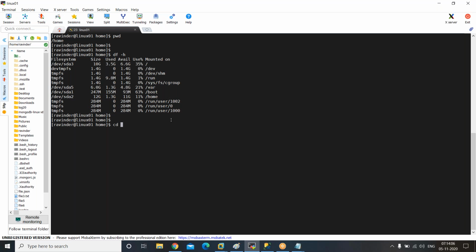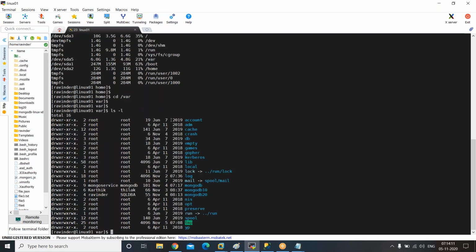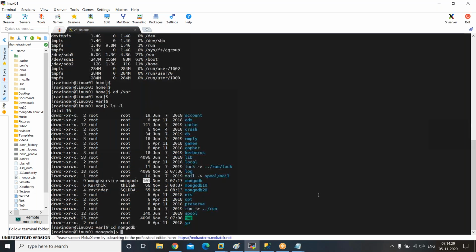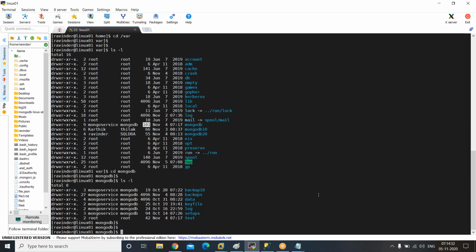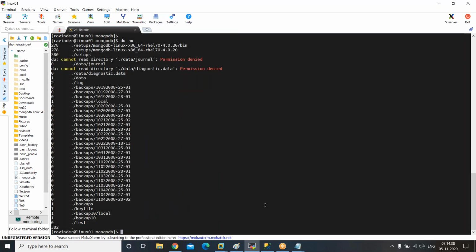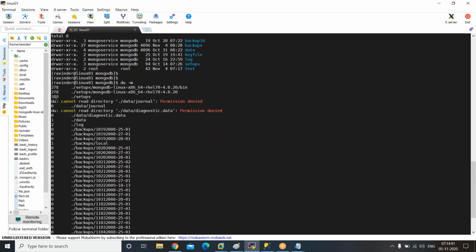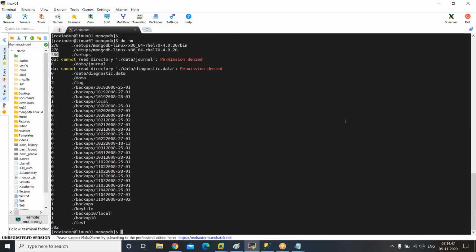Let me see what I have first in it. Var, plus fnl, MongoDB has 1.16. Let me see what we have inside the MongoDB. Quickly, I'll clean up if I don't have anything. I just wanted to clear the environment. So we have a file that is 278 MB, and setups also 380 MB. Oh, we have a lot of data there.